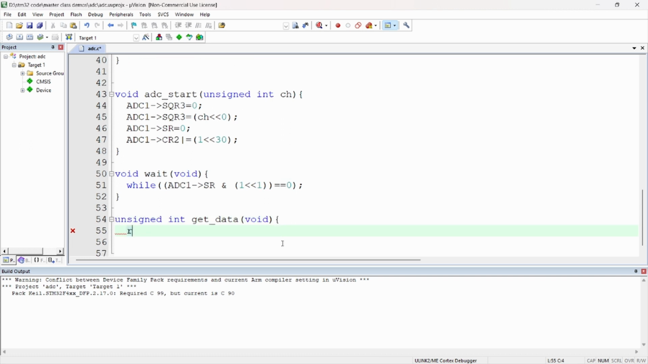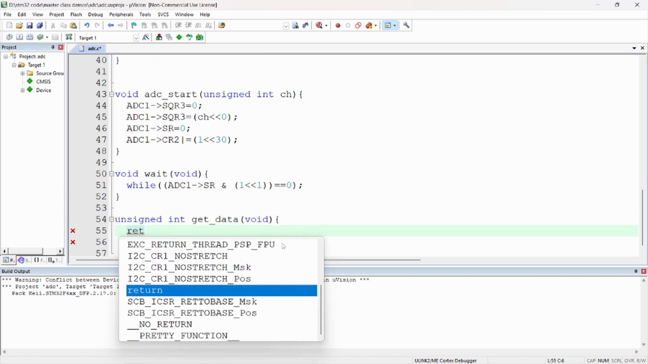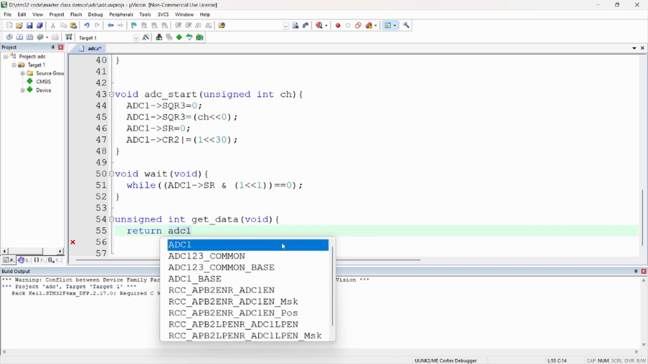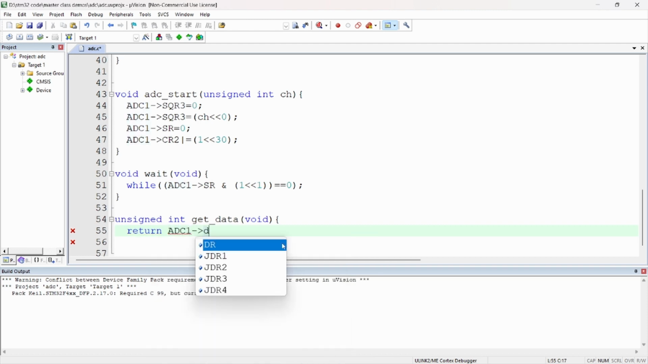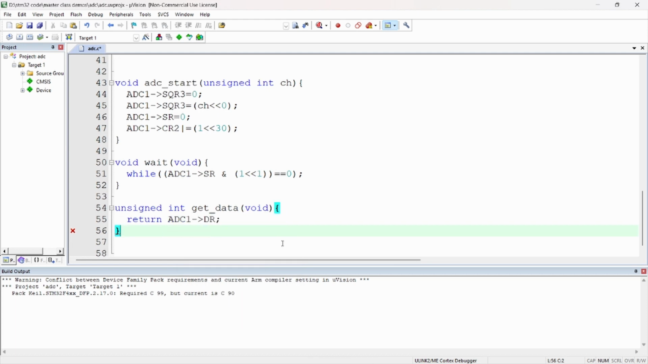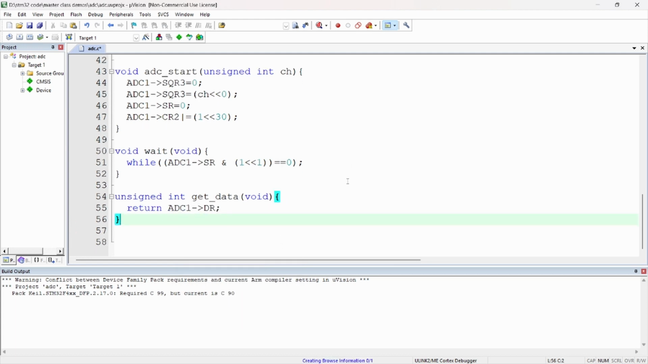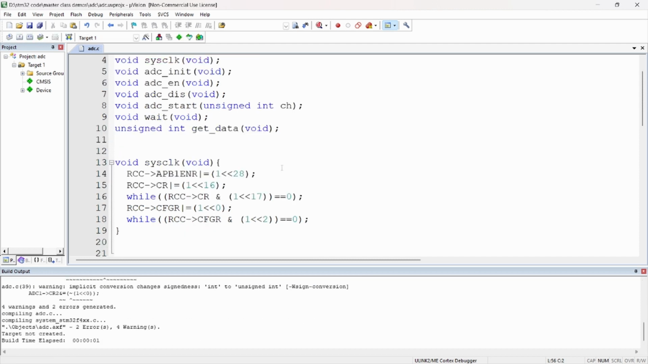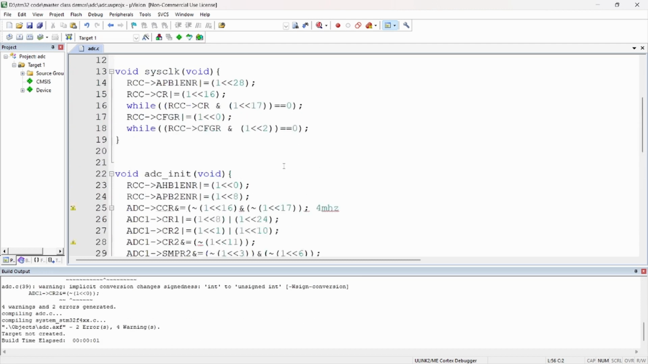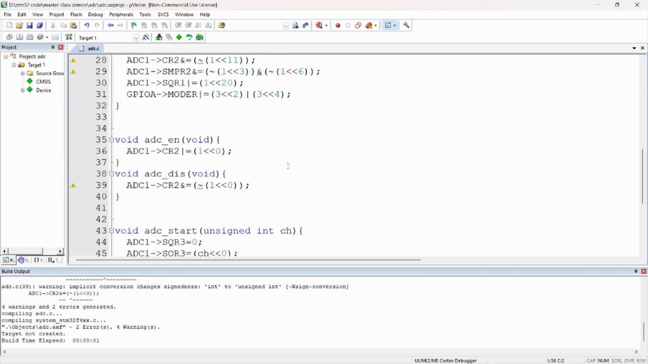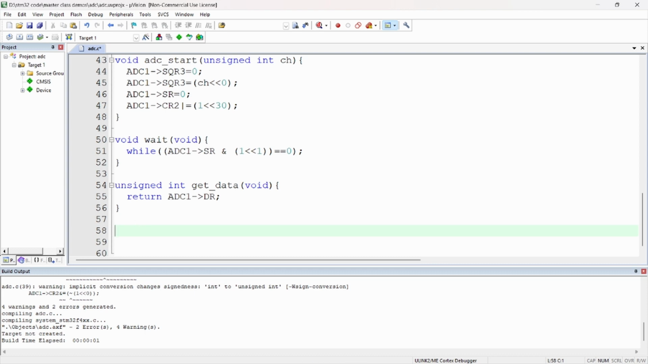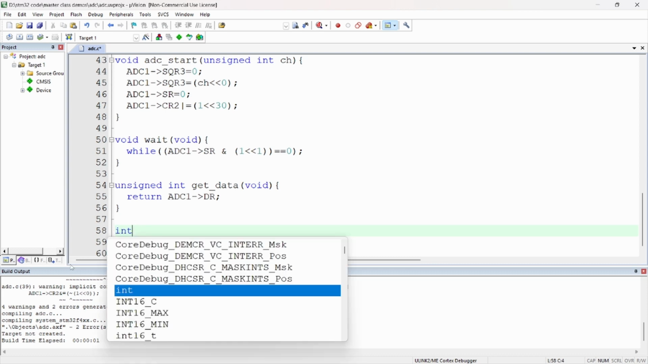So we will return the data register. Now we have returned the data register's value. So we have created the functions. Now we have to create the main function, so I will create a main.